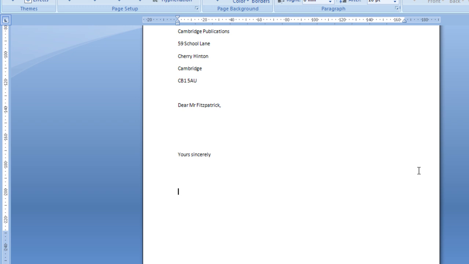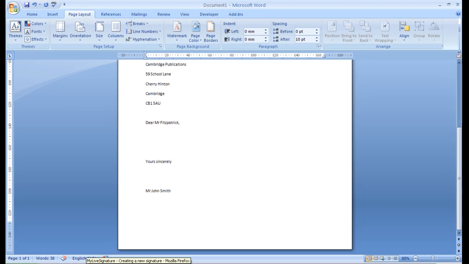Some more carriage returns. Mr. John Smith. This area of the screen, or of the letter, is going to be where your signature is going to go. If you're sending the letter via post, you can print it out and sign it with a pen. If not, you'd have to scan your signature in and attach it to an email. But an alternative to that is that you can create a signature using a website.